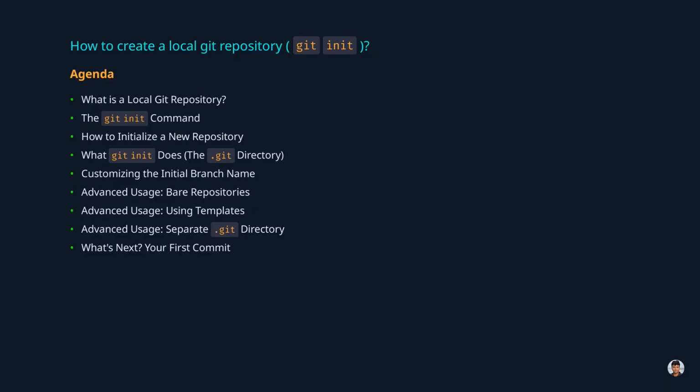After that, we will explore how to customize the name of the very first branch in your new repository. We will also cover several advanced use cases, including how to create bare repositories, how to use a template to initialize your project, and how to keep your .git directory separate from your working files. Finally, we will set the stage for the next logical step, making your first commit.